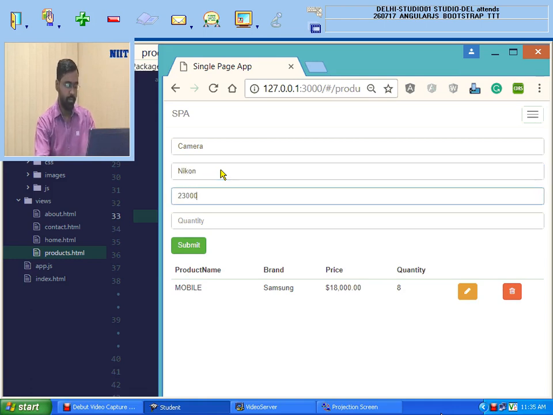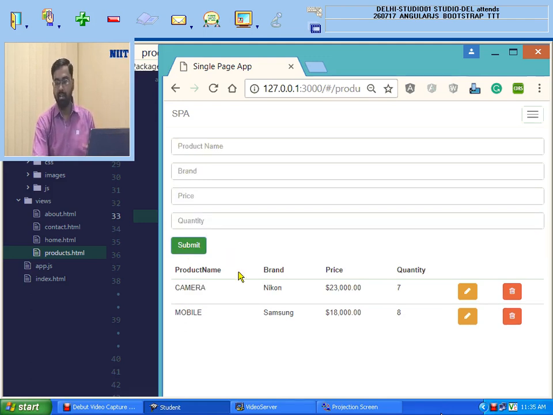Price is 23,007, and I'm clicking on submit. So you can see that when I'm clicking on submit, instead of showing this camera after mobile, it is showing it before this mobile, because right now it is sorting the data based upon this product name field. Maybe if you add any other product name, it will display it according to the sorted order. Based upon this product name, it is sorting the data in alphabetical order.